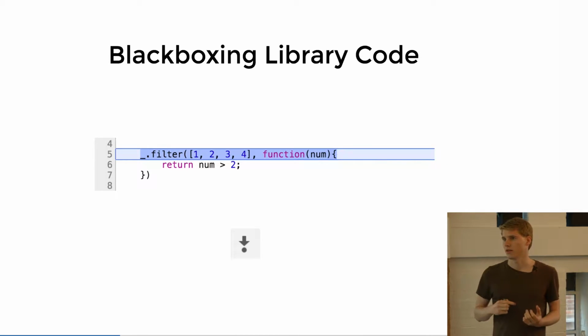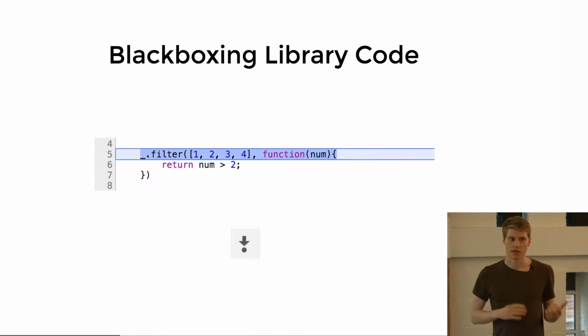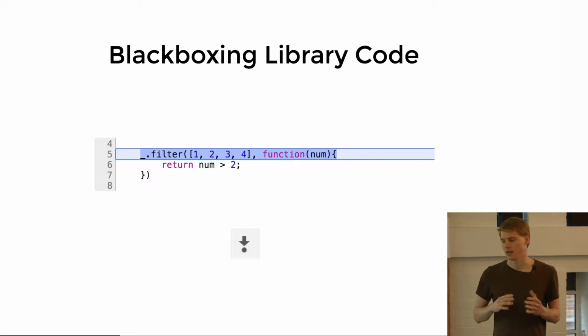A common issue is that you want to exclude certain files from your code, and you can do that using blackboxing. So most commonly, you're going to use that with library code like jQuery or underscore. And in this example, I'm calling the underscore filter method to filter an array based on a callback function that decides whether or not to include the array value in the new array.